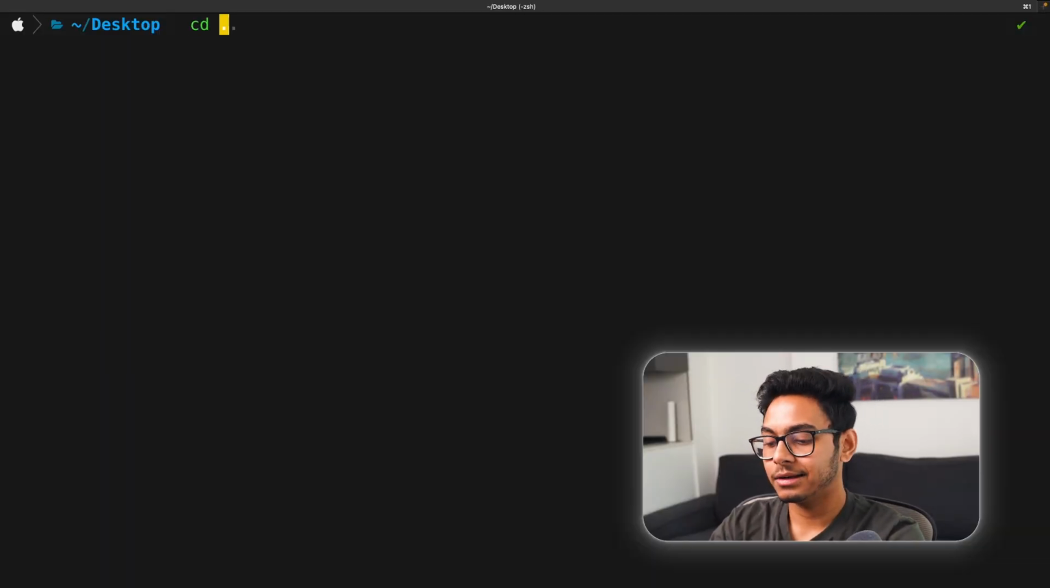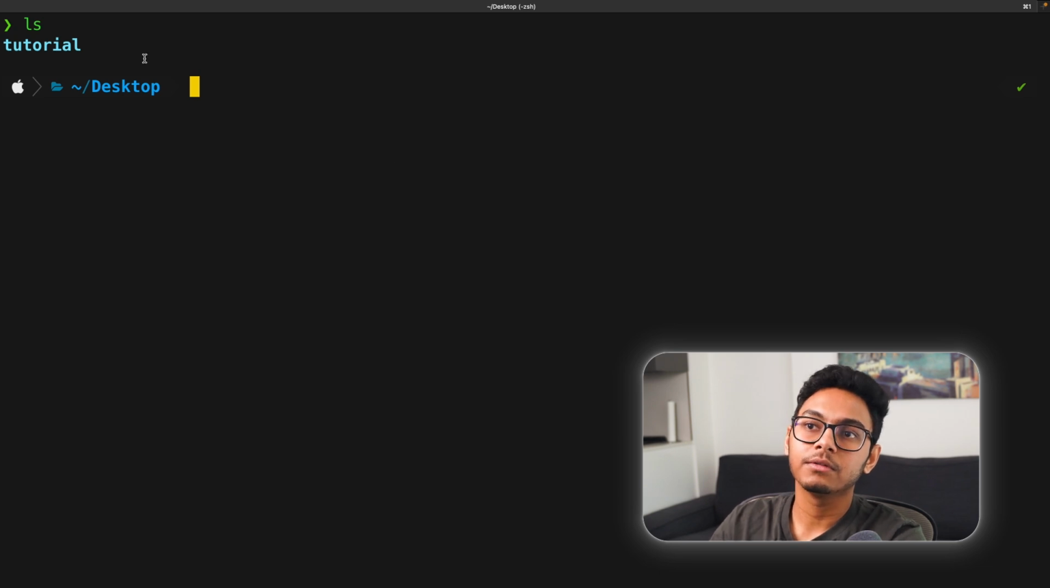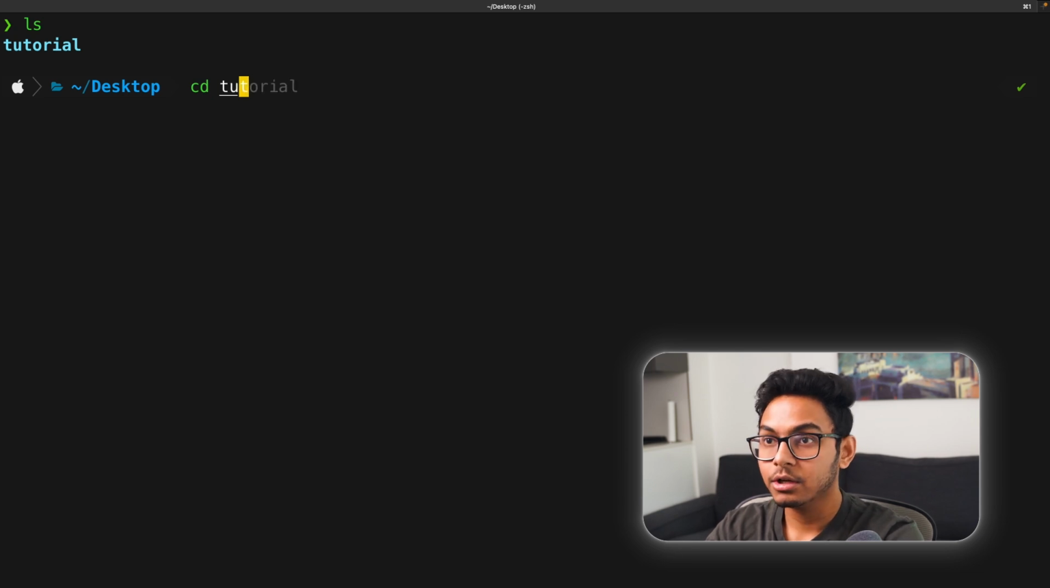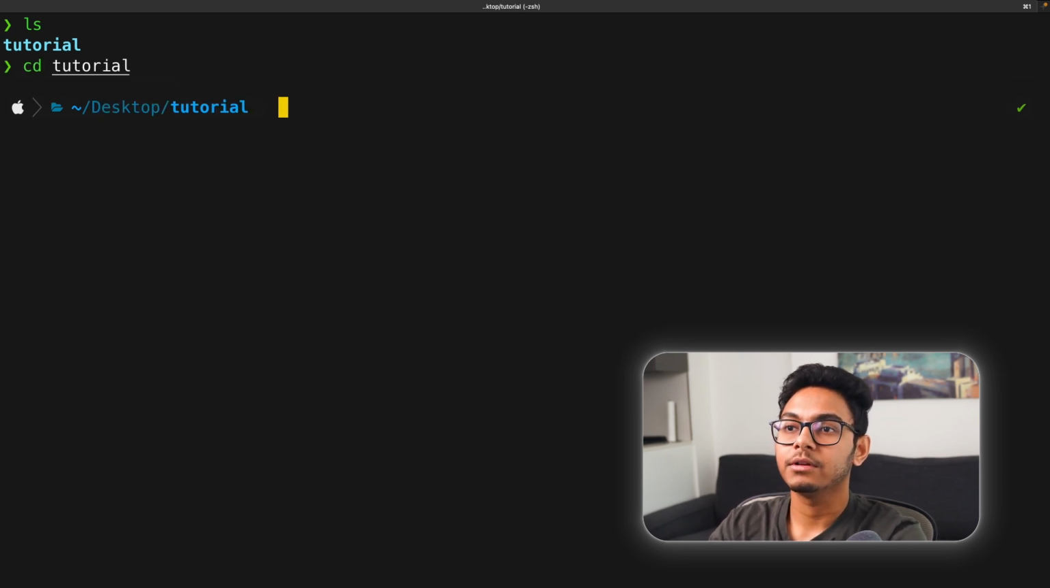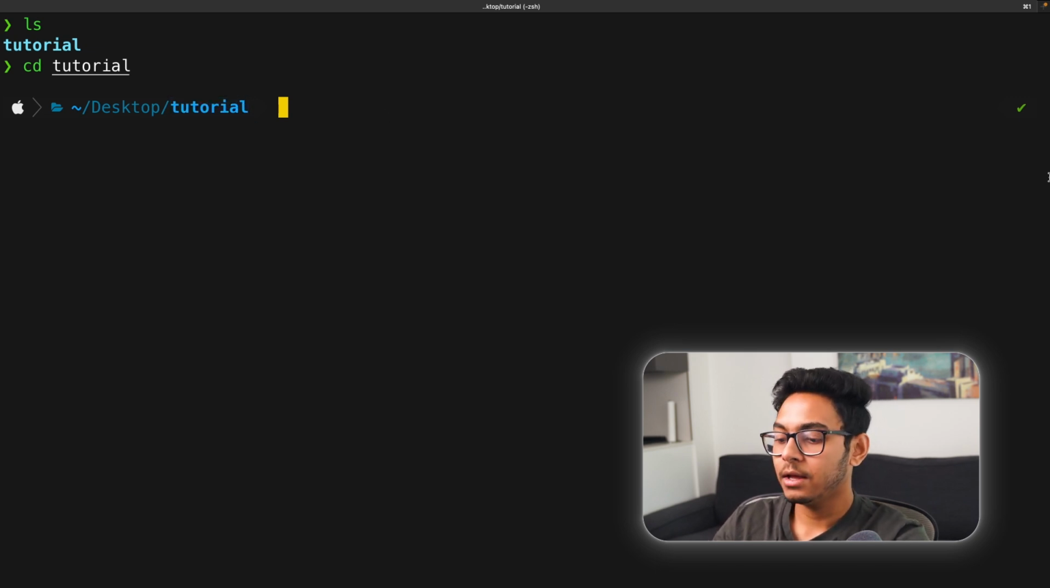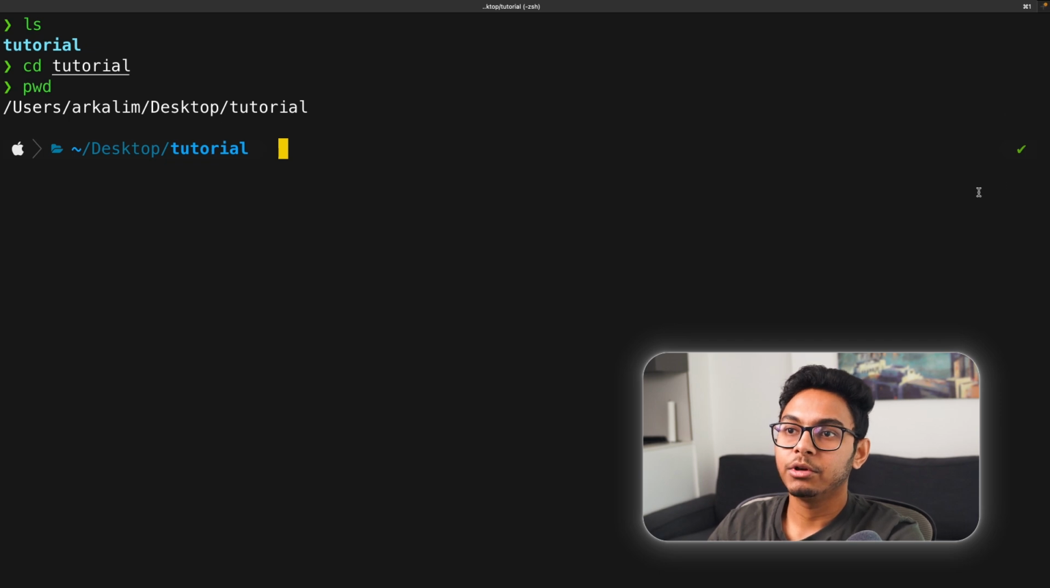The next command we are going to take a look at is cd, which stands for change directory. With this command, I can provide the name of the directory that I want to move into. If I do an ls here, we can see that we have a tutorial directory that I can now cd into. I can do cd tutorial, and if I run this, you can see that we are no longer in desktop, but we are now in desktop/tutorial. We have entered the tutorial folder, and if I run pwd, it's going to print /users/arkalim/desktop/tutorial, which is the complete path of wherever we are.